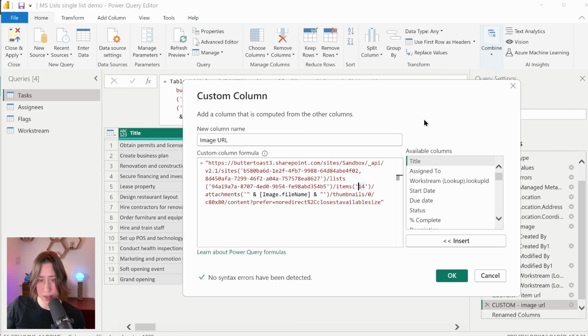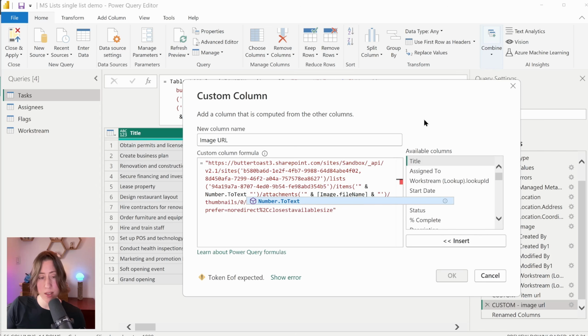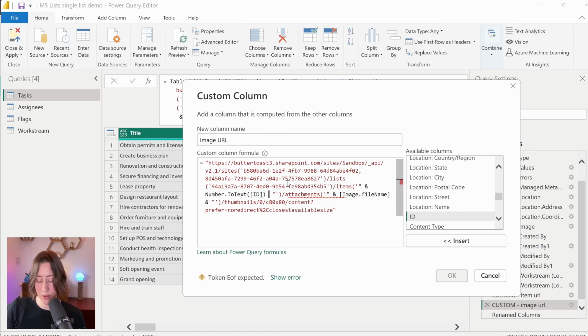So similar to the name, I'm going to put in a double quotes right after that single quote, take out the 14, that's the item ID, do a space and space, another double quote, and then we need to get the ID in here in text. So we're going to do Number.ToText. Power Query is case sensitive, by the way, so the first letter of each of these words is capital. That's important. And then insert our ID, close it, do another space, and we should be good to go.